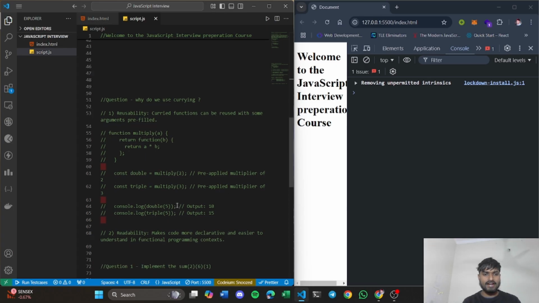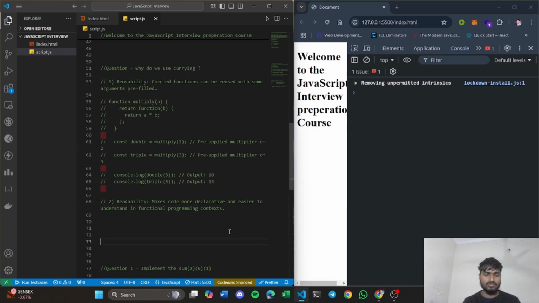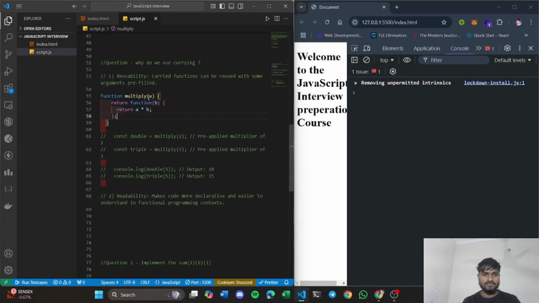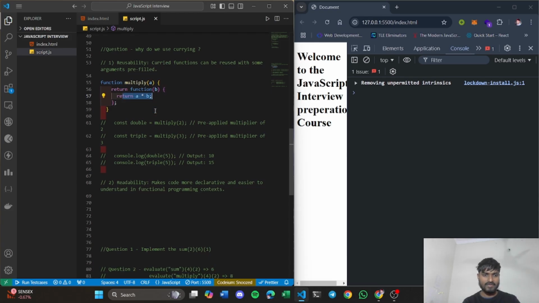You must be thinking, why do we use currying? The interviewer can ask you this question. The first reason is reusability. What does it mean? A curried function can be reused with some arguments pre-filled. For example, let's take this function here. This is a multiply function which takes a as parameter, and this function returns another function which again takes b as parameter and returns the multiplication of the two parameters.